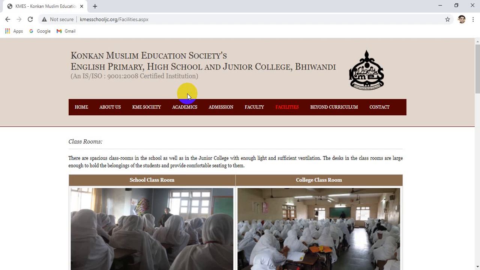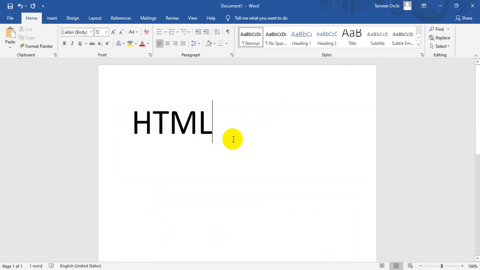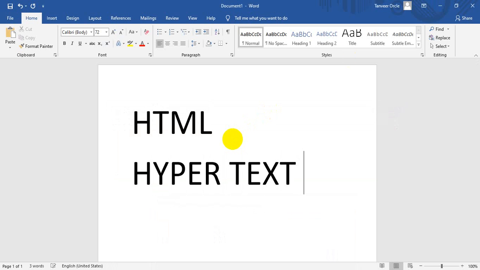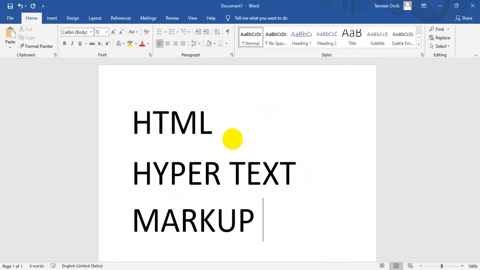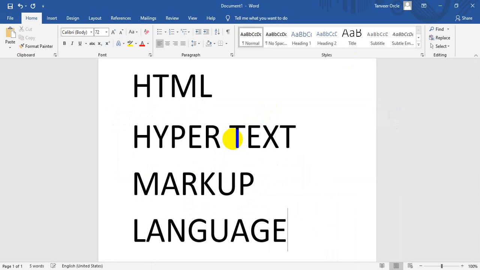That is Hypertext Markup Language. Hypertext, markup, language. Hyper is H, then hypertext markup, and then language. So it's a language. What is meant by hyper? Hyper means you are going to link something, means connected pages. Hyper means connection or navigation, you can say.